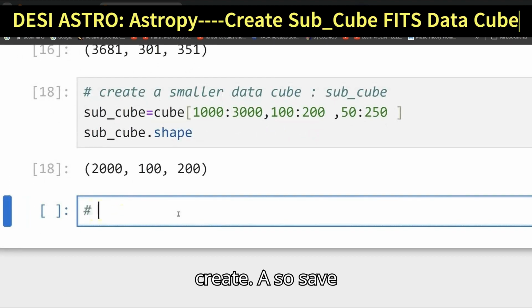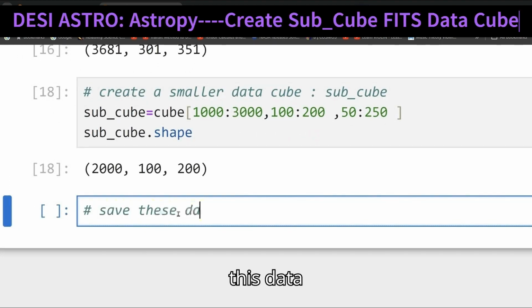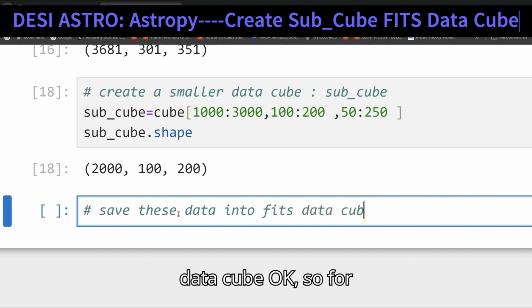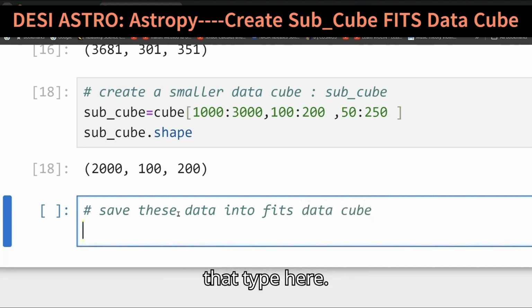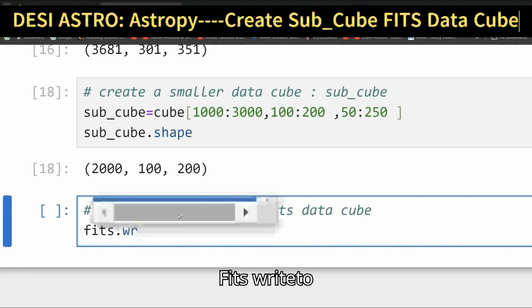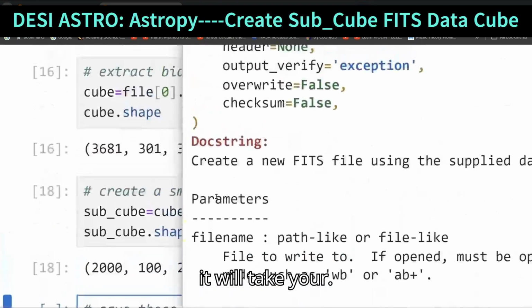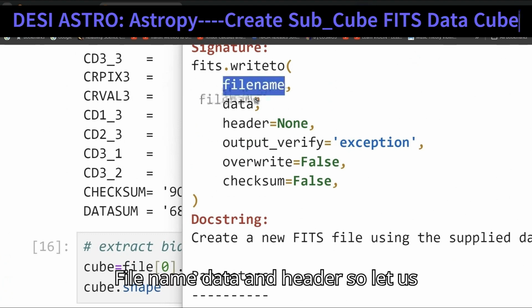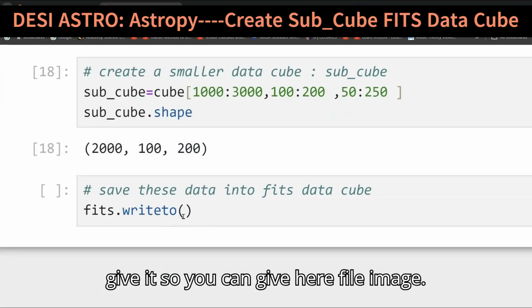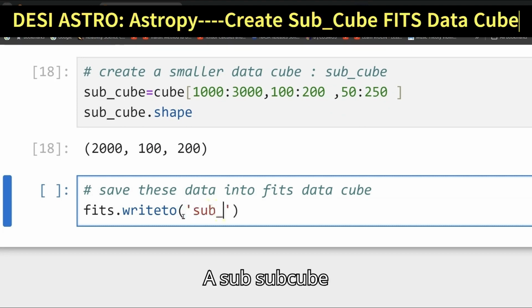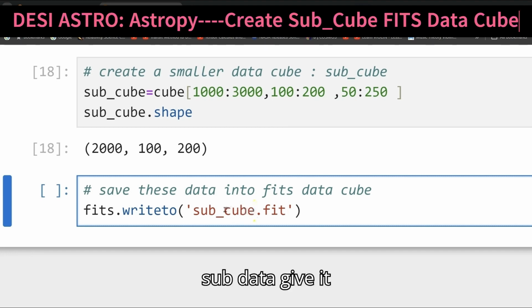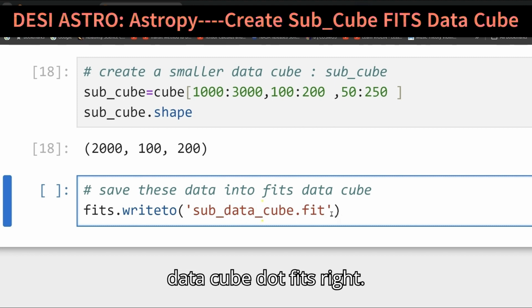Now you have to save this data into a FITS data cube. For that, type fits.writeto and see what it takes. It will take your file name, data and header. So let's give it. You can give the file name as subcube, or sub data cube, you can give it sub_data_cube.fits.